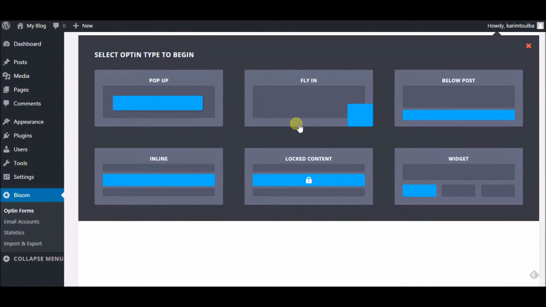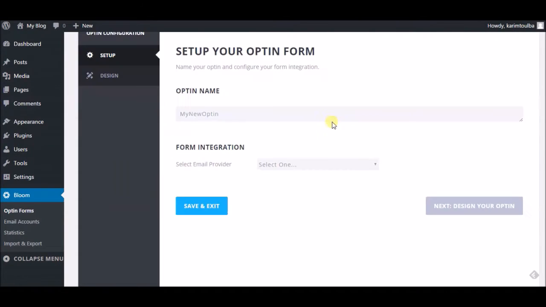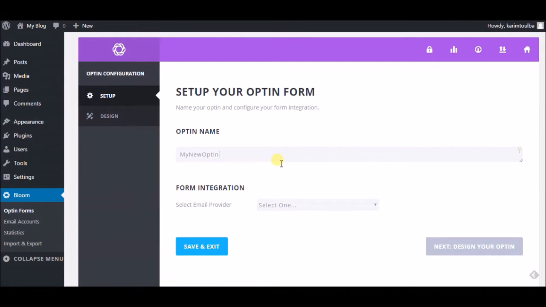So what I'm going to choose is a widget one, which is going to go on the sidebar of my site. Okay, so I'm going to choose this one. I'm going to create my very first opt-in form. So over here, I'm going to put my opt-in name, which is going to be my new opt-in. I'm very fine with that.